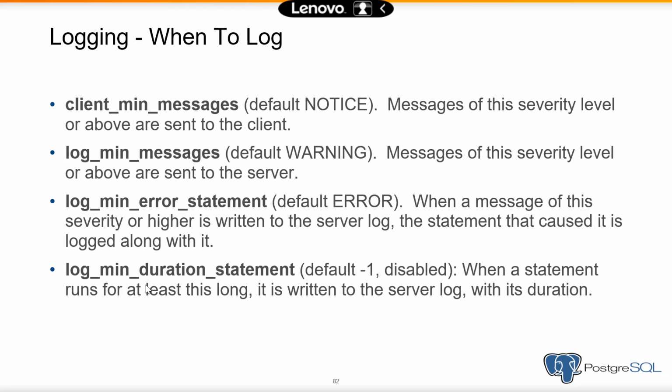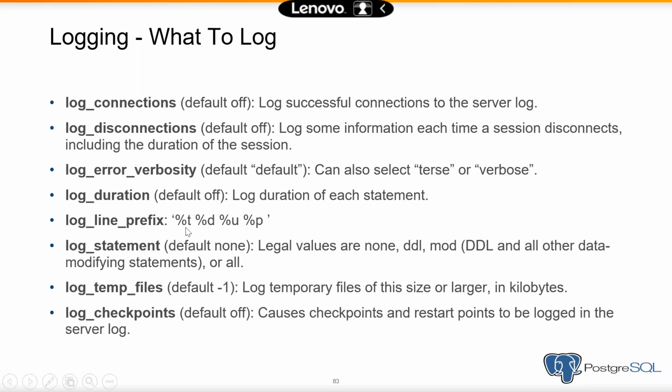As a developer, we would like to get the list of all the statements which are taking more than 5 seconds. That is nothing but log min duration statement. So it logs all the slow running statements. Okay, so this is more towards the auditing logs. That is what to log.